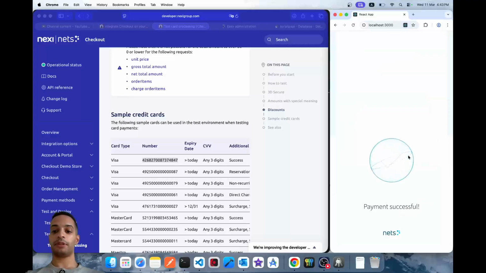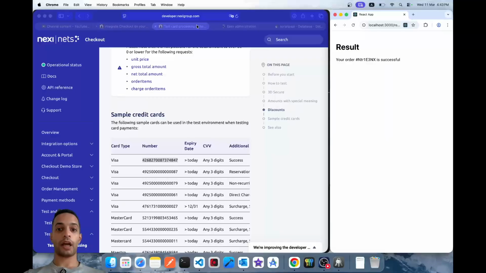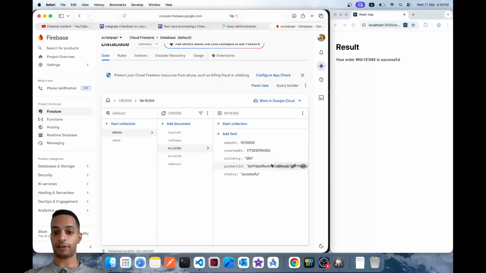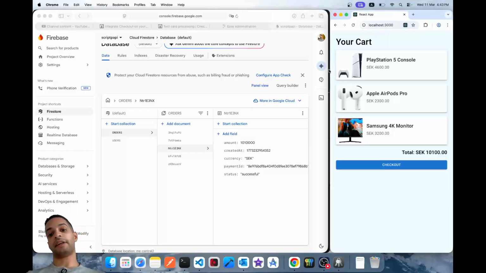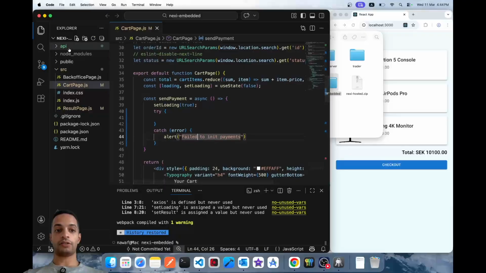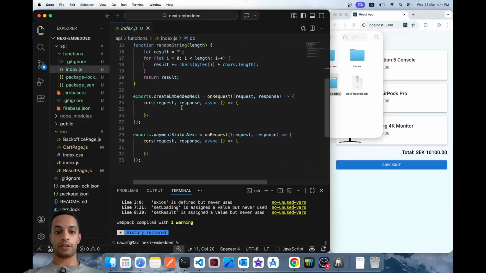You hit approve payment, payment successful, and then you get redirected to your own result page where the result is displayed like this. And your order, which is this one, is updated in the database as well. No redirections, everything stays within your website, which is nice. Let's go ahead and implement this, starting with a new project that doesn't have anything in it.